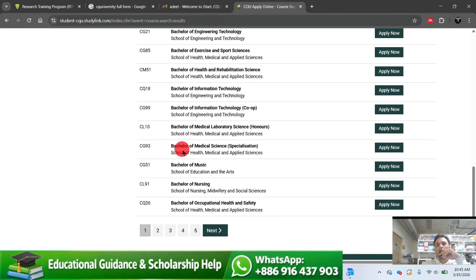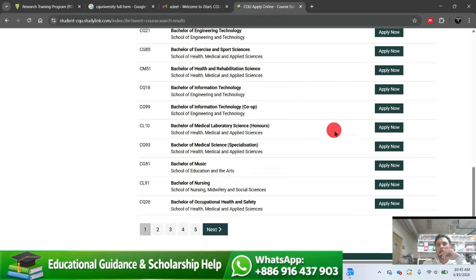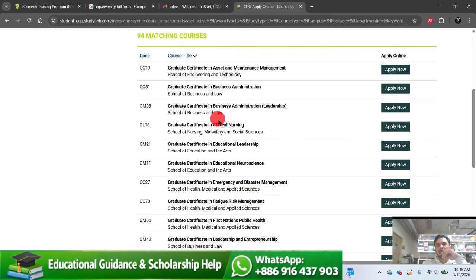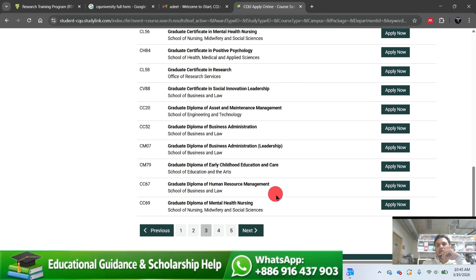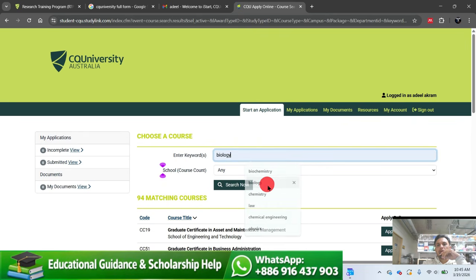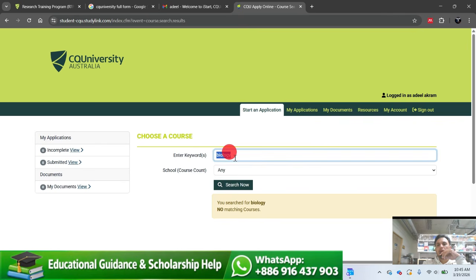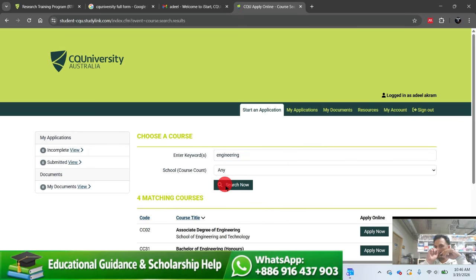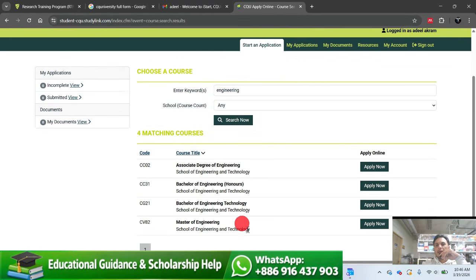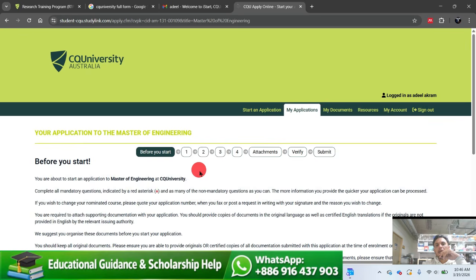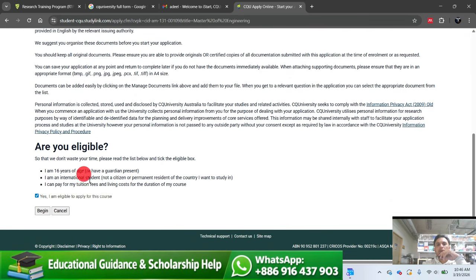I will choose a random course here. For example, I didn't choose a bachelor because we are going to apply for an RTP scholarship, but here are bachelor courses, and you can apply on that one. Or we can choose biology-related courses. No courses available here. Okay, there's a Bachelor of Engineering and a Master of Engineering. Choose apply for the Master of Engineering. For a master's degree you should have 16 years of education, and for a bachelor's degree you should have 12 or 14 years of education. After that, just click on begin.